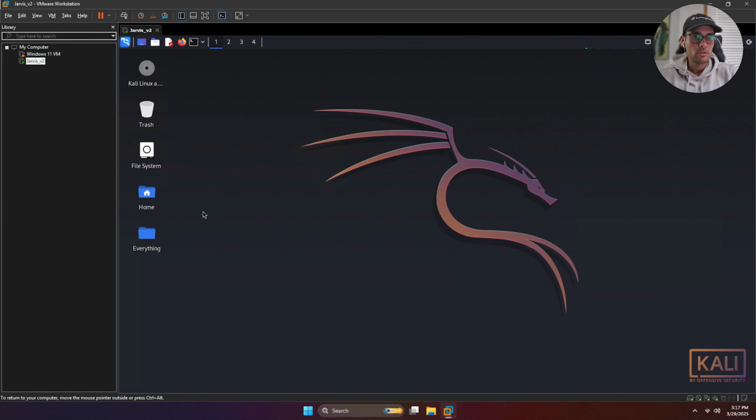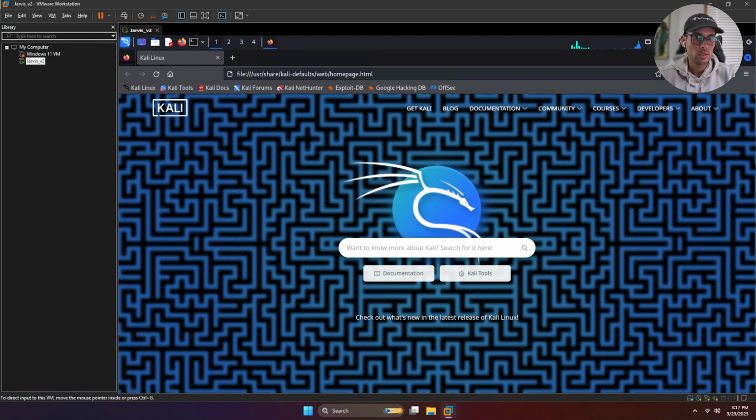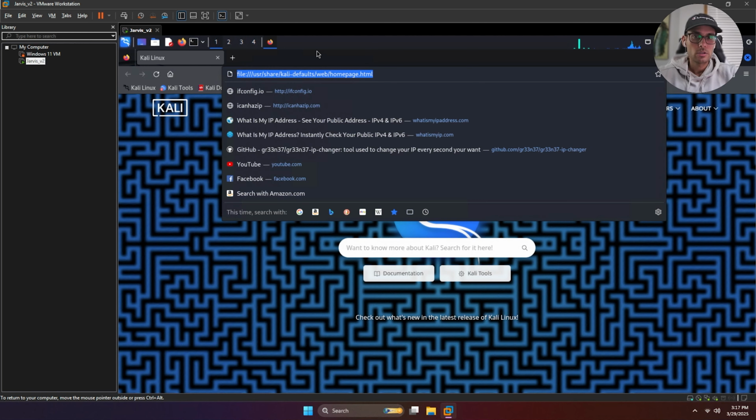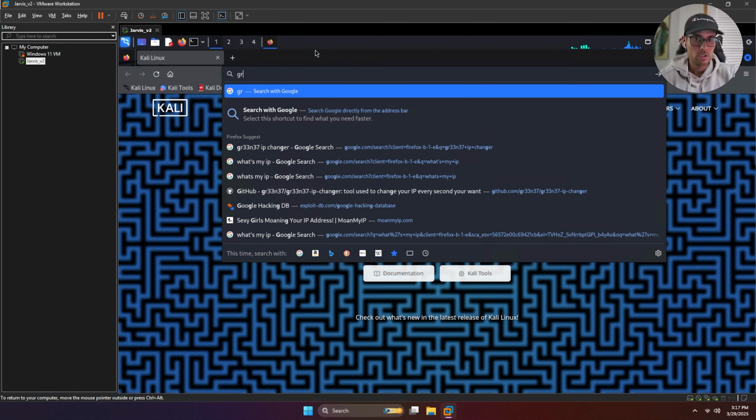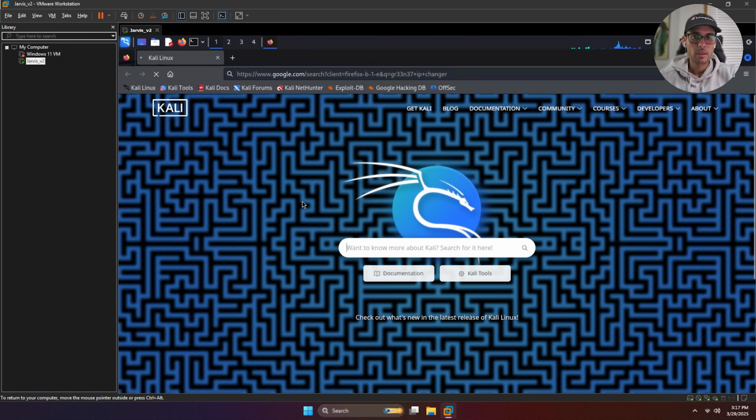Let me go ahead and show you guys here. What you're going to want to do is open up your Linux OS, and go to your web browser. Let me pull up my notes as well. Okay, and you're going to search this over here, GR33. Yeah, you got it right here. It's basically Greener IP Changer.